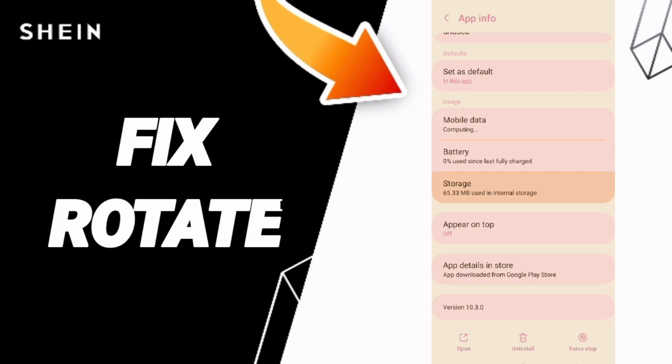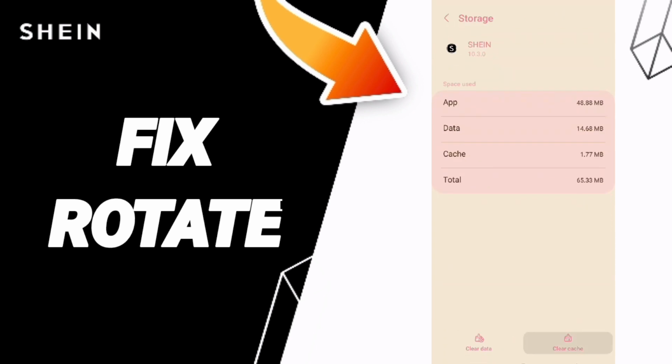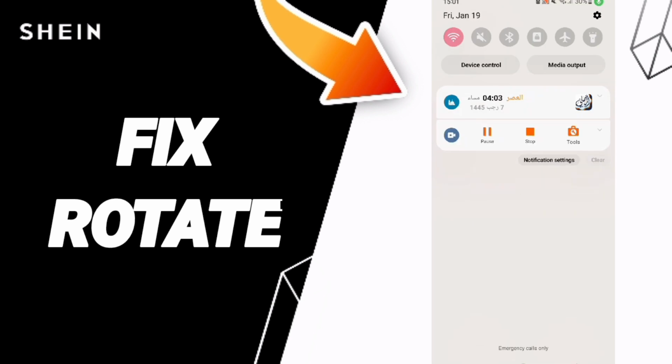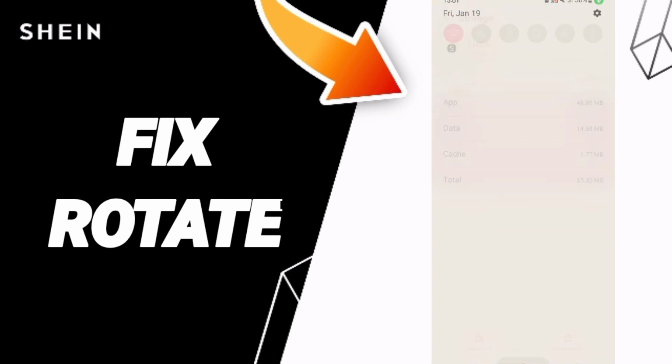Then you will enter the Storage window. Here you can click Clear cache. Don't click Clear data because that can cause errors or can delete your account. In the end, you can turn off your Wi-Fi and turn it on again.